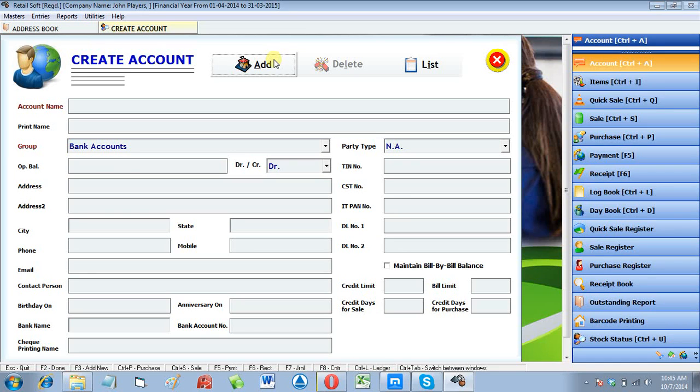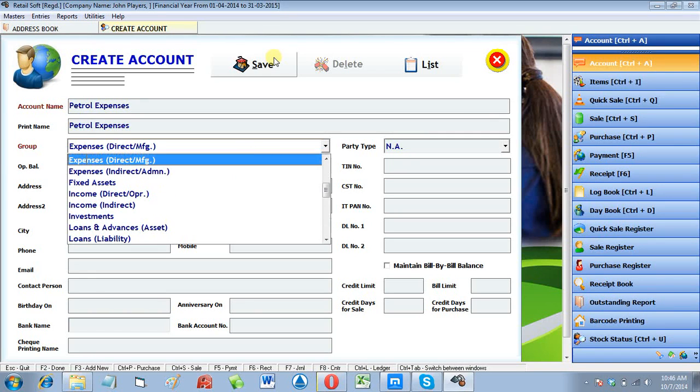Generally, we come across a layman's inquiry about how to create accounts for expenses or incomes like petrol expense, mobile expense, freight, labor, etc. To create these accounts, click on New, input the expense head like petrol expenses. Now take the group as expenses. You can see that there are two types of expenses in the list of groups: expenses direct and expenses indirect.